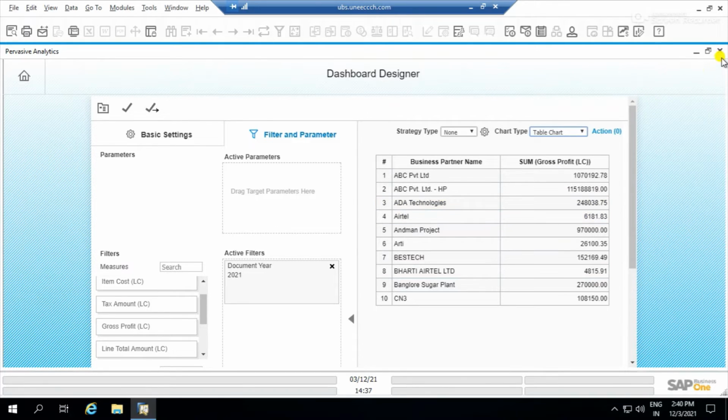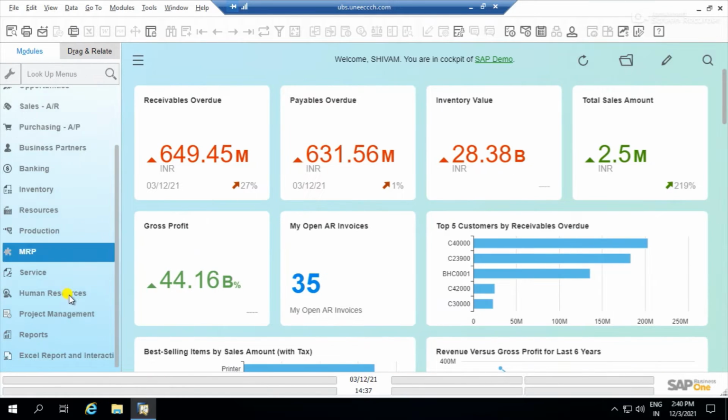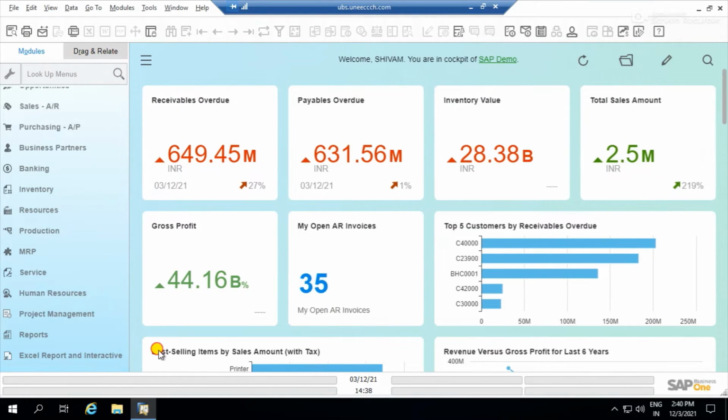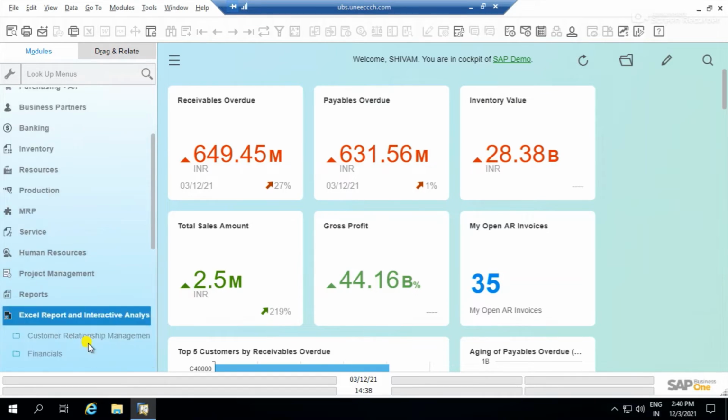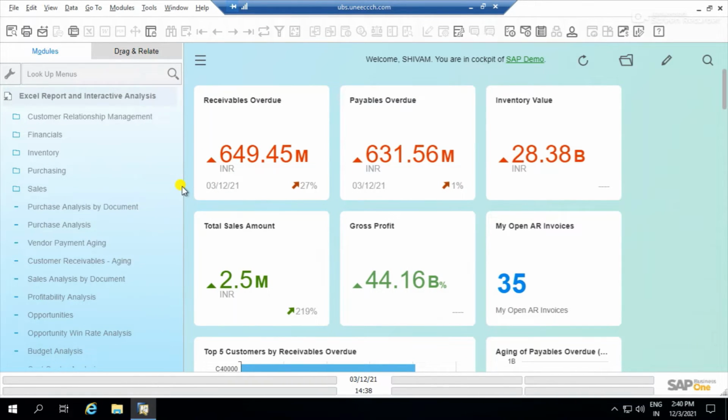Moving forward, we have another very important tool which is called Excel report and interactive analysis. If I navigate to the Excel report and interactive analysis, what SAP did here is integrate Microsoft Excel directly with the SAP HANA database in the background. So if at any point of time end users in an organization want to create different reports, pivot tables and charts, they don't need to copy and paste data manually into Excel sheets.